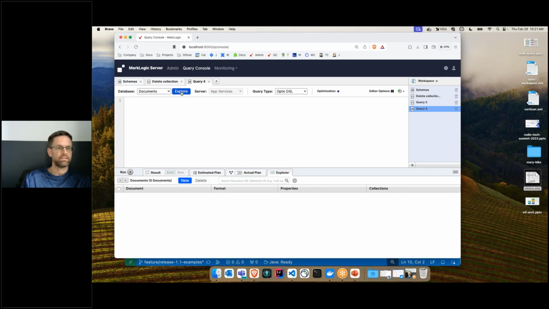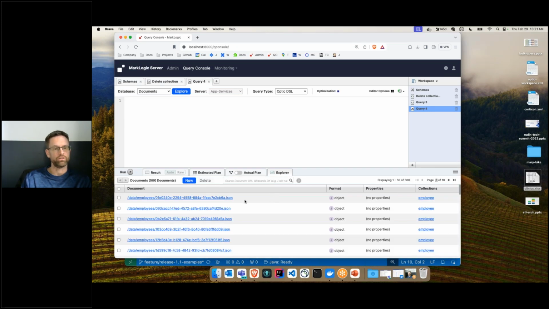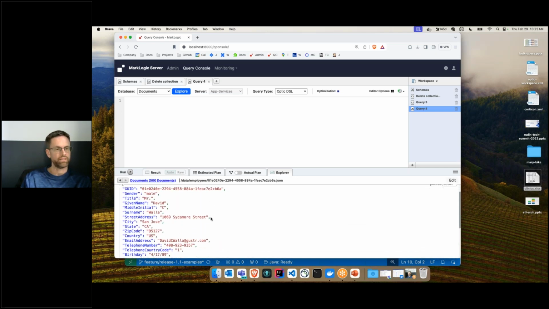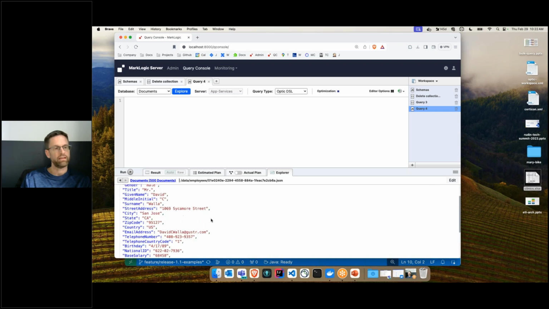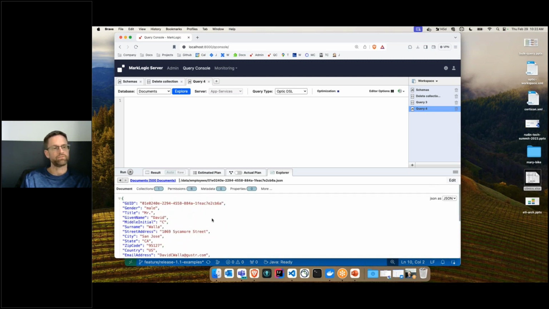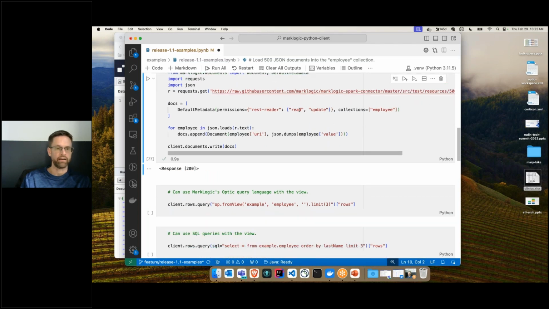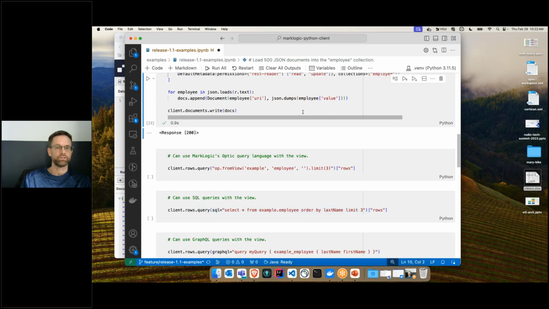in my documents database, I now have those 500 JSON documents. I'll open one of them up, and you can just see fairly simple sample data for this demonstration. Again, there's about 25 different columns. We're just projecting 5 of those via a TDE. So next, let's start running queries using our Python client and some of the query languages that MarkLogic supports.